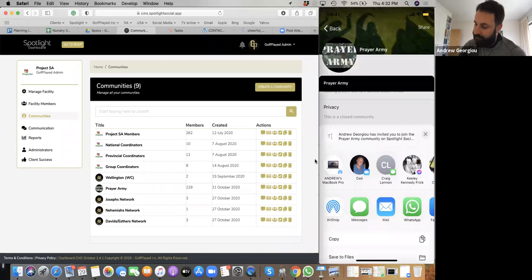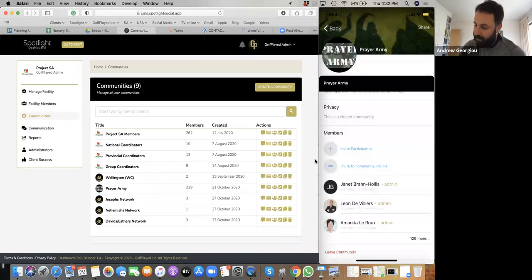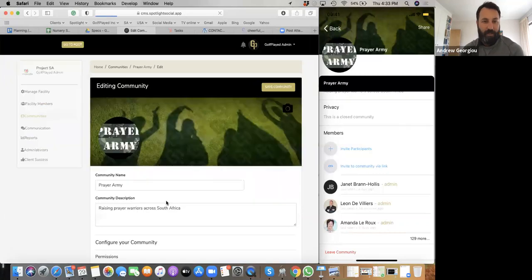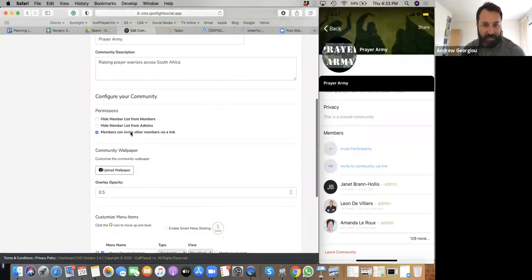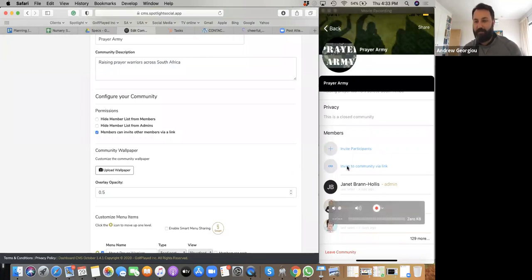So what we've done in order for this community to go, click on the Prayer Army and I'm going to go edit this community on the dashboard. This will now show you. So here's the Prayer Army. There's the logo in the background. As we scroll down, it says your members can invite other members via a link. So that is this button here, invite to community via link.